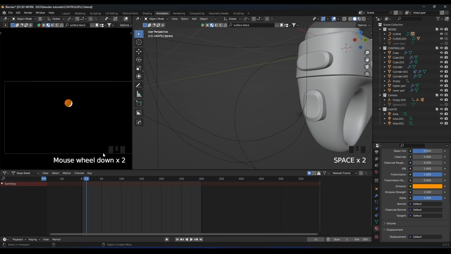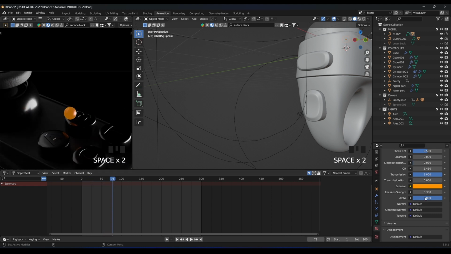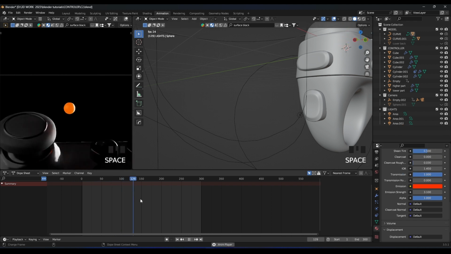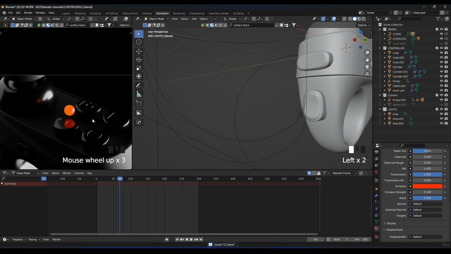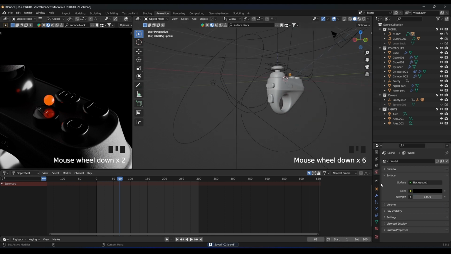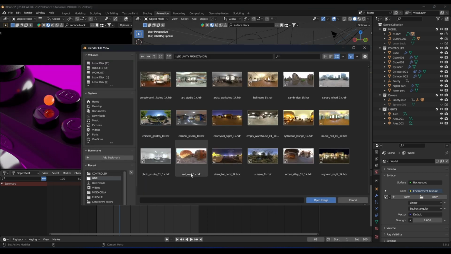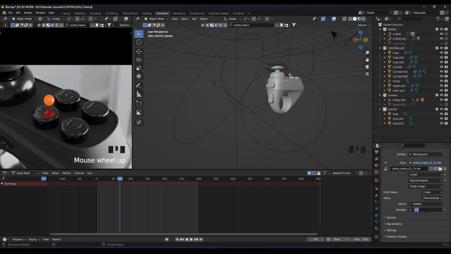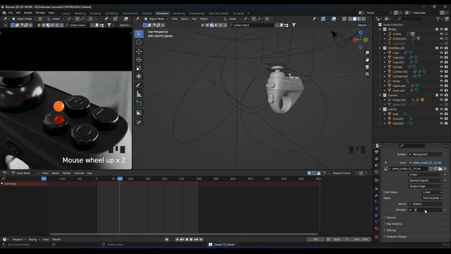Let's see right now, and let's see. Maybe we need more emission, and let's make it orange or very red like this. Nice. I think we need a little bit of, or maybe let's try to add, let's go to the world and maybe let's add an environment texture or HDR texture. Let's maybe choose this picture like this. Let's bring this to 0.5 or let's leave it at 1.